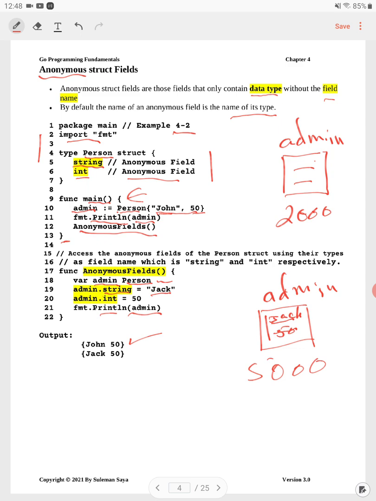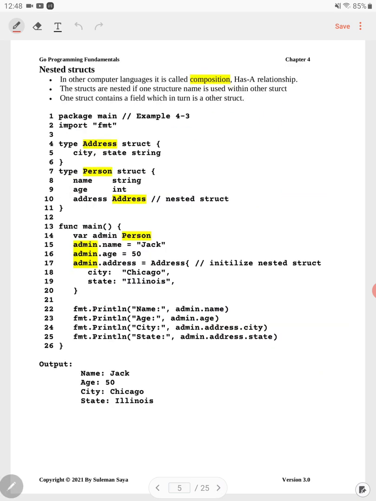Okay. Now, in the next slides, let's look at the nested structs. What are the nested structs? Okay. So in other computer languages, it is called composition. So not composite, composition. So basically, that means you are creating a has-a relationship. Now let me quickly give you an example related to the has-a relationship.